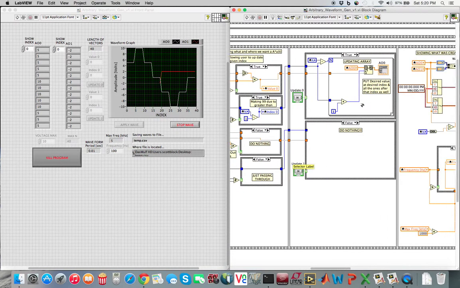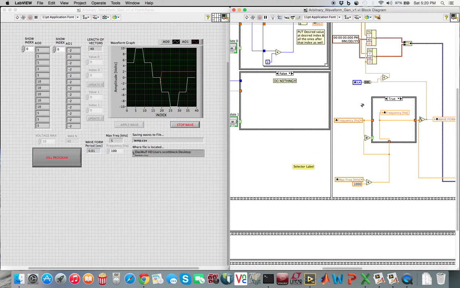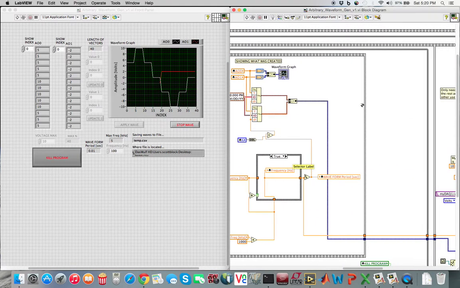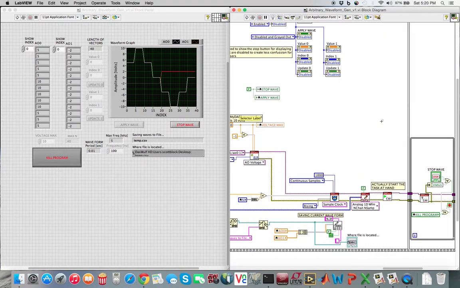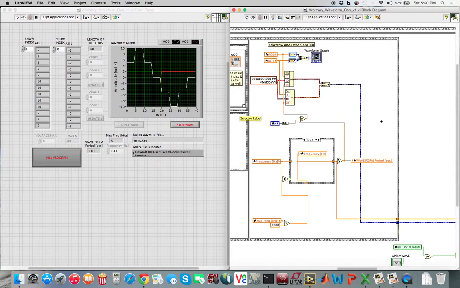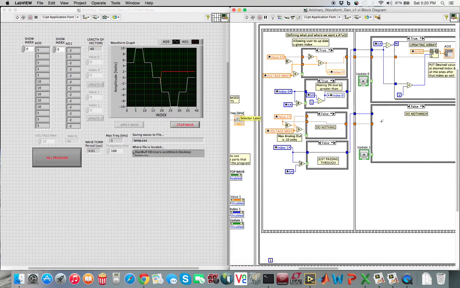So I have this large while loop that's embedded in another while loop. There's actually 3 while loops in this whole program, but the first while loop that we run into is actually generating this wave. So basically, what these guys right here are doing is making sure I don't go over the max voltage value. And that's what this box is doing and this box is doing. So if I'm not above the max voltage, I just pass the input through.